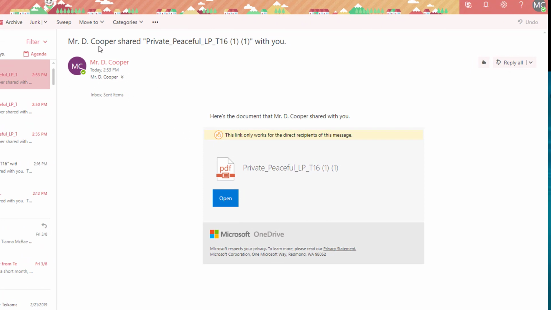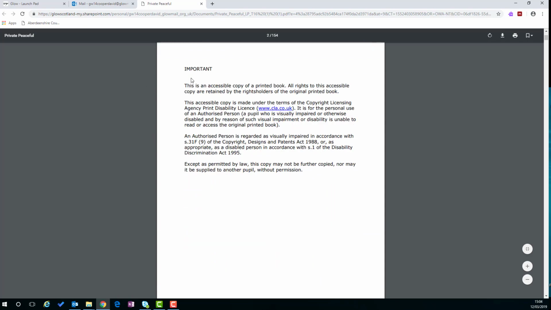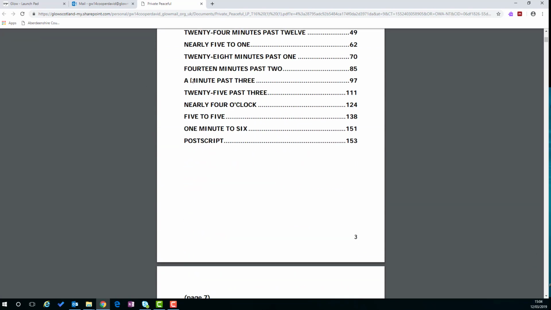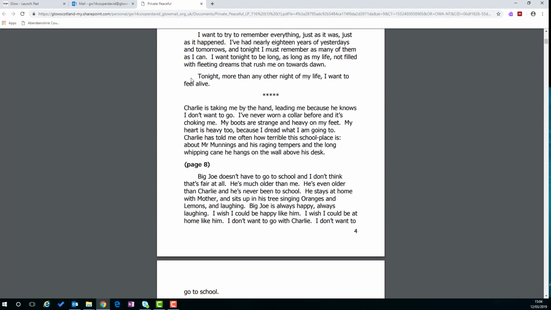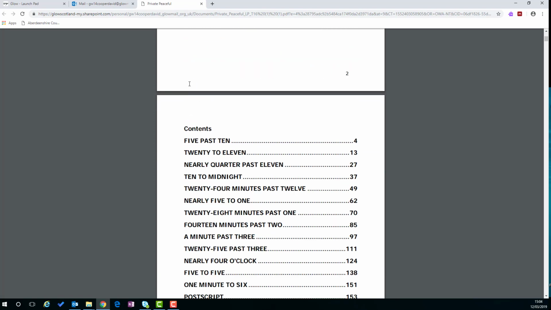There it is there. Mr. Cooper has shared Private Peaceful with you. So we're going to open it. Now, the same process as before. The book has opened in a web browser, and if the only thing they need to do is see it in normal size font and so forth, then hey presto, there is their copy.